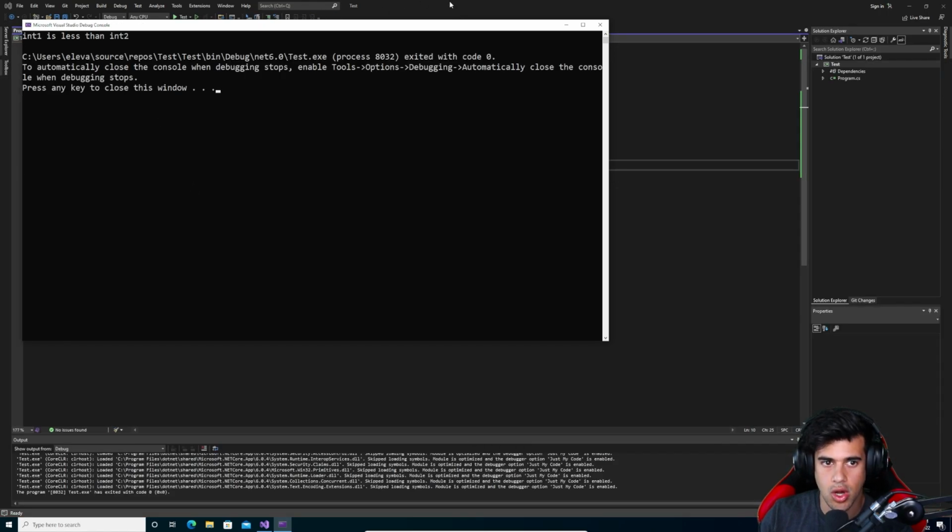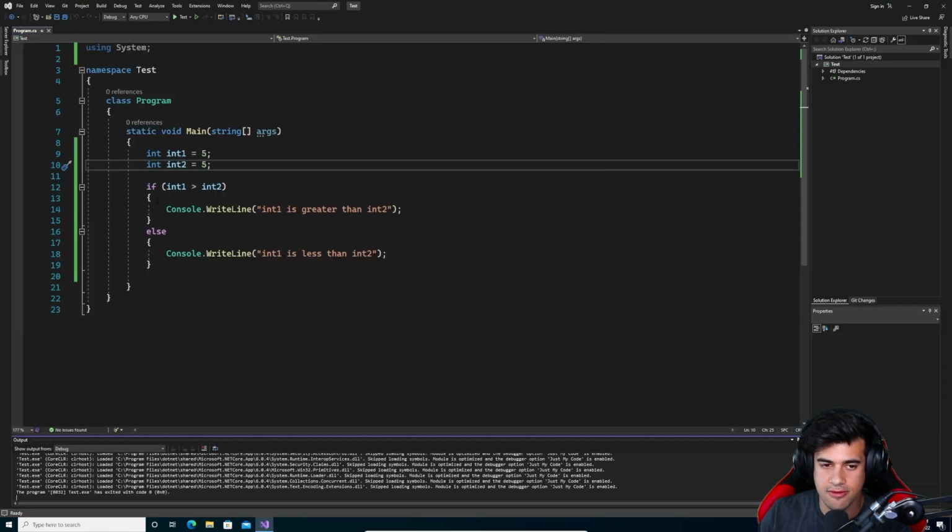And it says int1 is less than int2. Now the reason for that is because 5 is not greater than 5. And the else statement is because int1 is not greater than int2, then it's simply just going to print off that it's less than. That might not necessarily be the case, right? They could be equal. So we want to account for that as well.